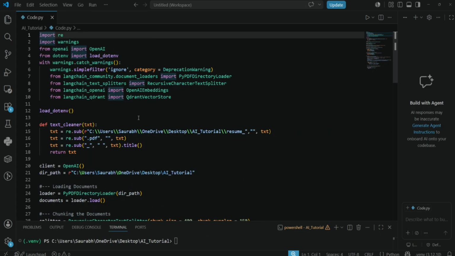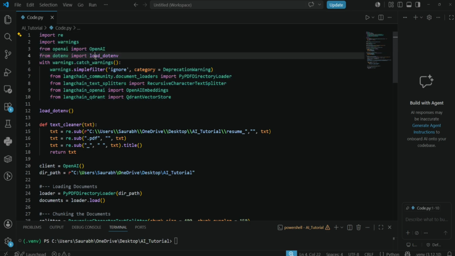During the course of this practical side, we will be doing certain queries against these five resumes to see which candidate is more suitable for a specific kind of query. And you'll see all that in action. So before we do that, I will first spend some time explaining the code. We start with importing the libraries that are required.